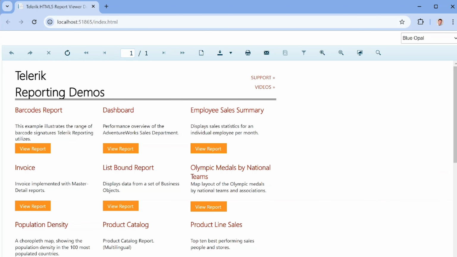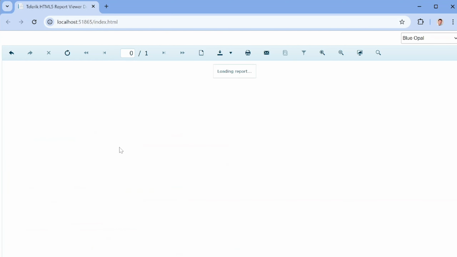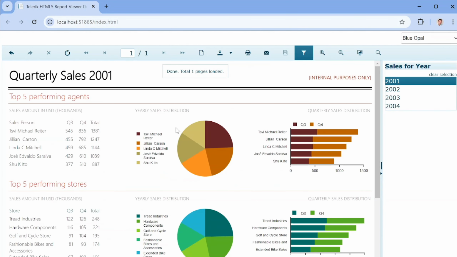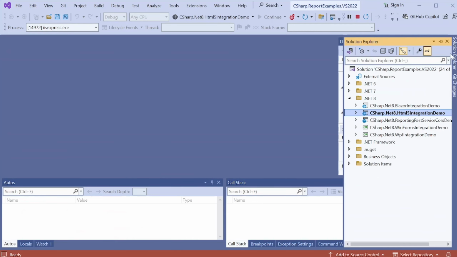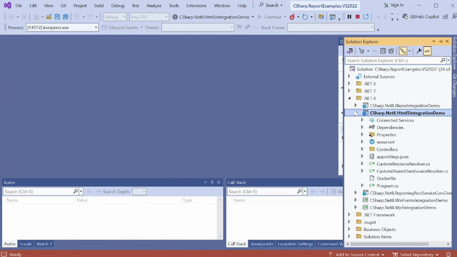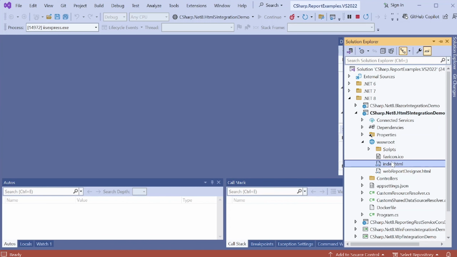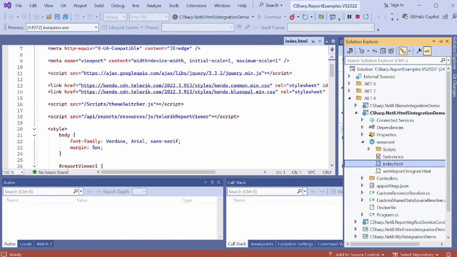This is the same exact demo here with a report that's linked out to different report examples. So for example, here's the dashboard report. This might look familiar to you if you've seen the demos on the Telerik Reporting website. Now, if we take a look at Solution Explorer and open up this project in the wwwroot folder, you'll notice that we have the index page. That's the one we were just looking at.